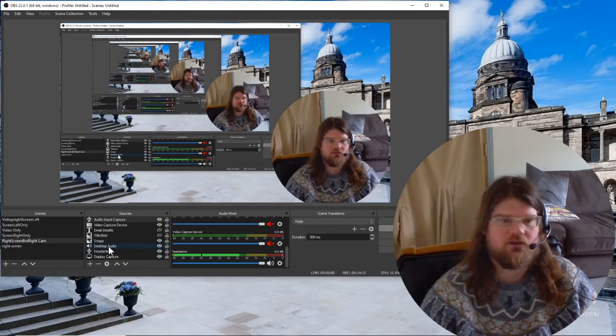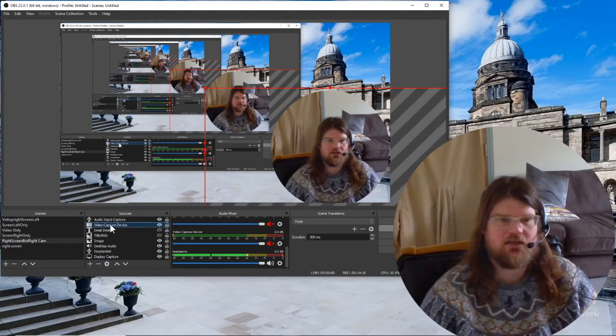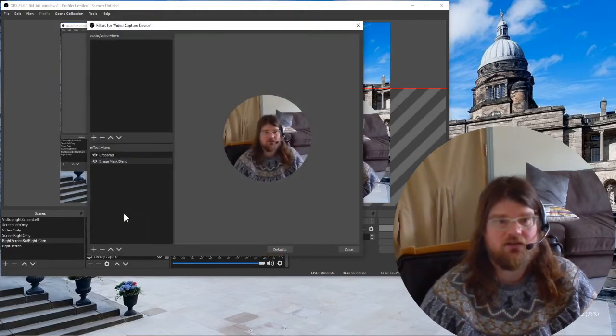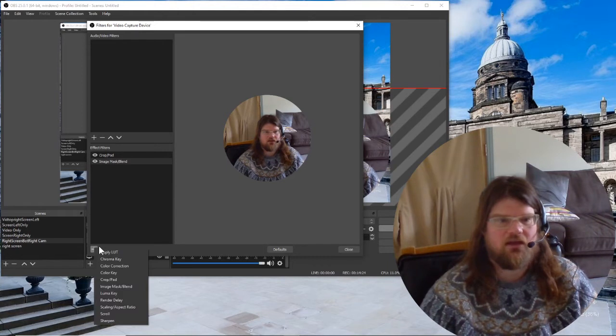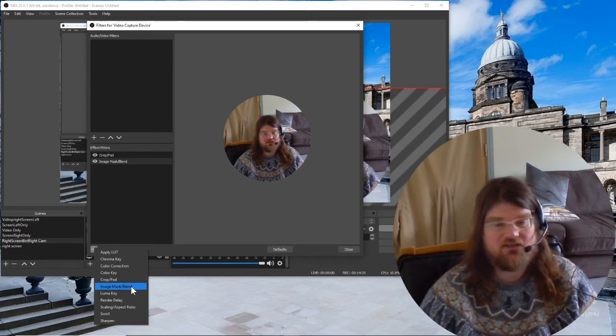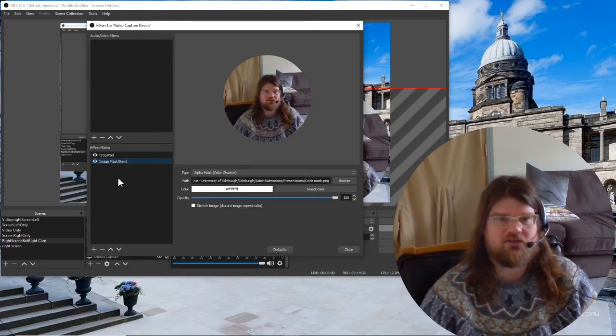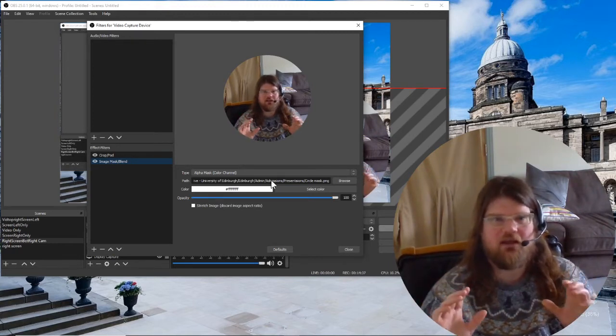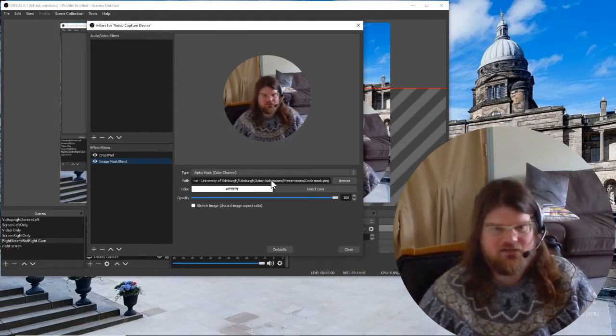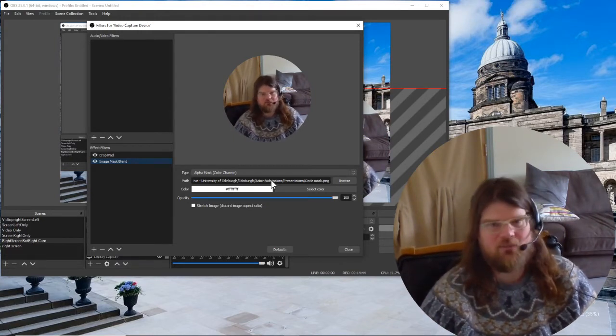So if we go to the, where's my video capture device, go up to here, click on it, and then right click to filters. What I've done is I've added this thing at the bottom, add. I've added an image mask blend, if that means a thing to you, which basically allows me to add a file which is basically just a black background with a white circle on it, and then that creates this crop pattern for the thing. I mean, have a play with it if you really want to.